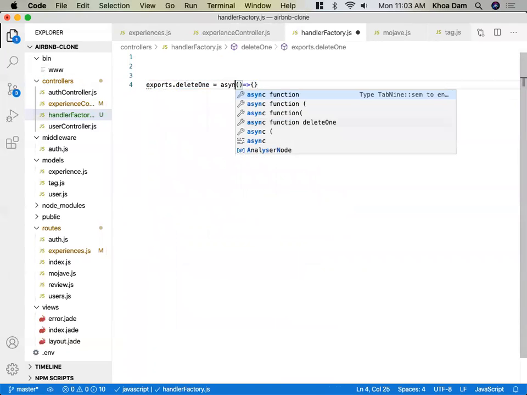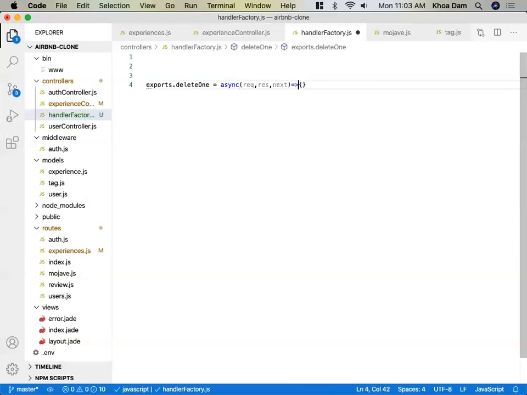So now you can use async here. Request, respond, next. This is a normal function, right? So now because we pass in the model, we need to pass a model like this. So this is an argument. Right, so function returns another function. Here we go. This delete one is a function, model is an argument, right? And this function returns another function. So that we can differentiate which document you want to delete.